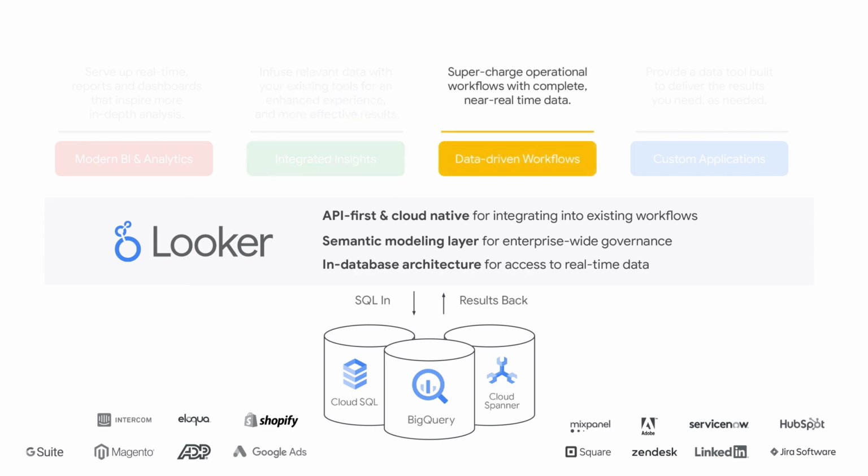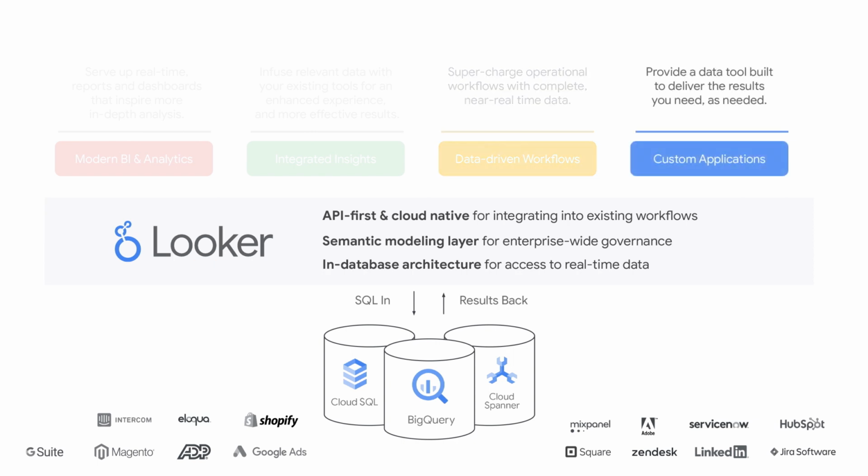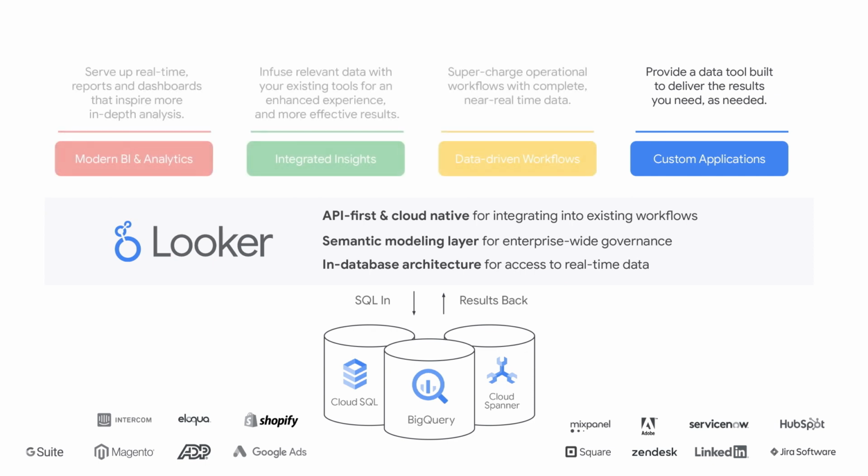Another way is through data-driven workflows, which will supercharge your operational workflows with complete near real-time data. And this will also save you time and money by putting your data to work in every part of your business. And finally, custom applications. You'll be able to leverage Looker for custom-built tools to deliver data and experiences tailored to the job. Build the exact experience people need, making them more effective and more efficient.